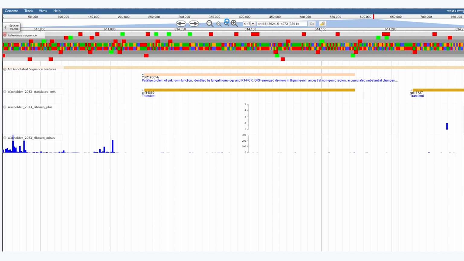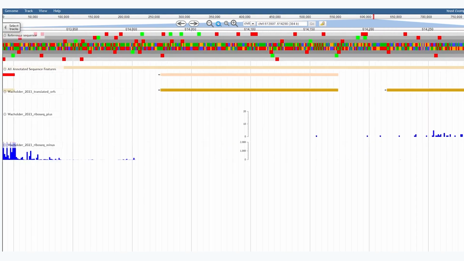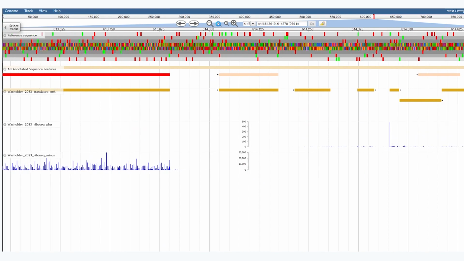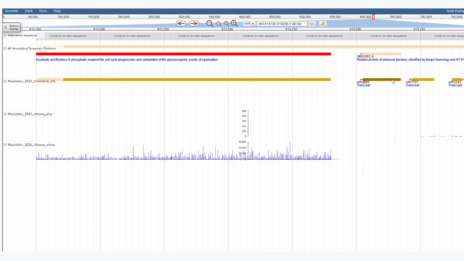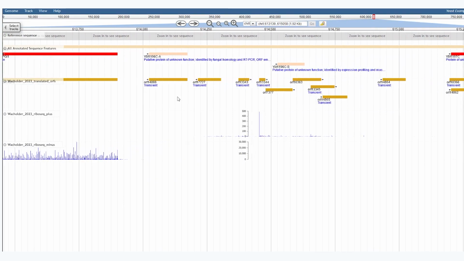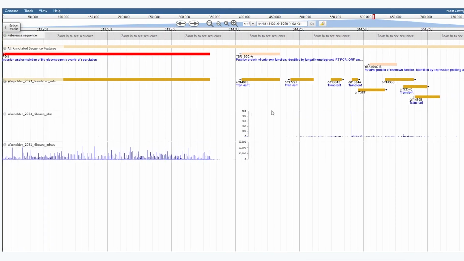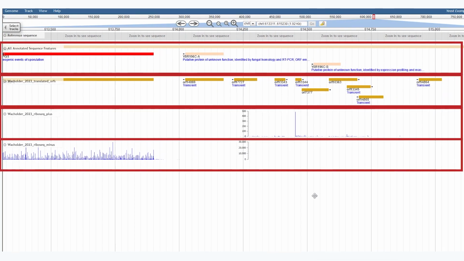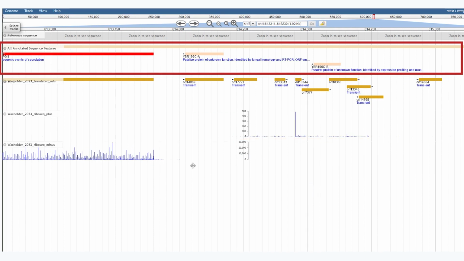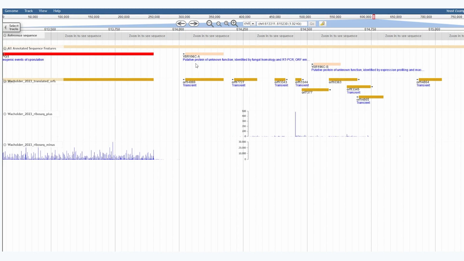The plus and minus buttons up here allow you to zoom in or zoom out. You can also drag the screen to the left and right to view other locations. Each row in a genome browser is referred to as a track, so they contain different data sets or different information. This top track here is labeled all annotated sequence features, and it shows all annotated genes and other sequence elements as these rectangles.